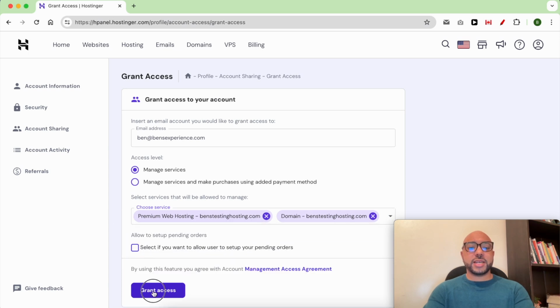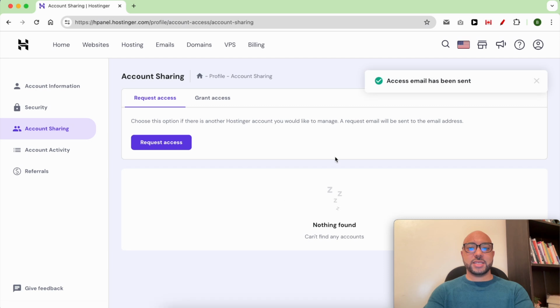Now click on Grant Access button. Now an email message will be sent to the other person's email inbox. All he needs to do is to click on the link inside this message.